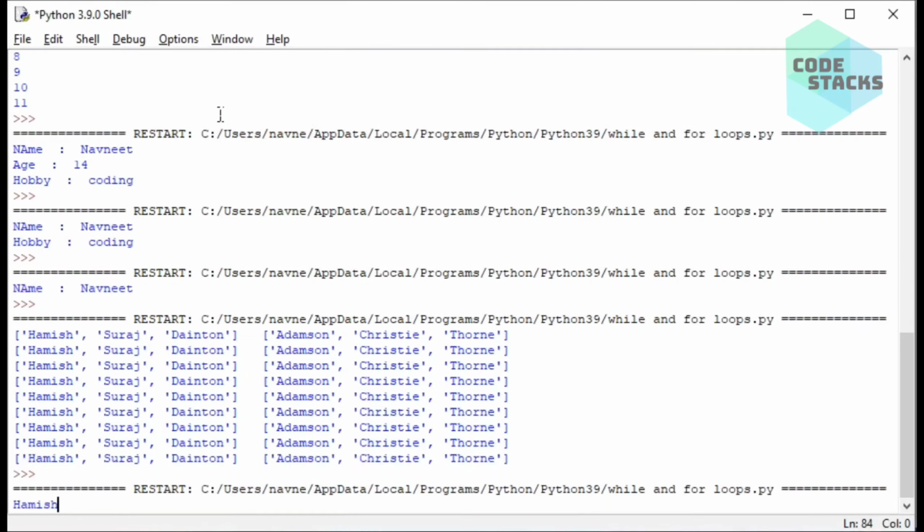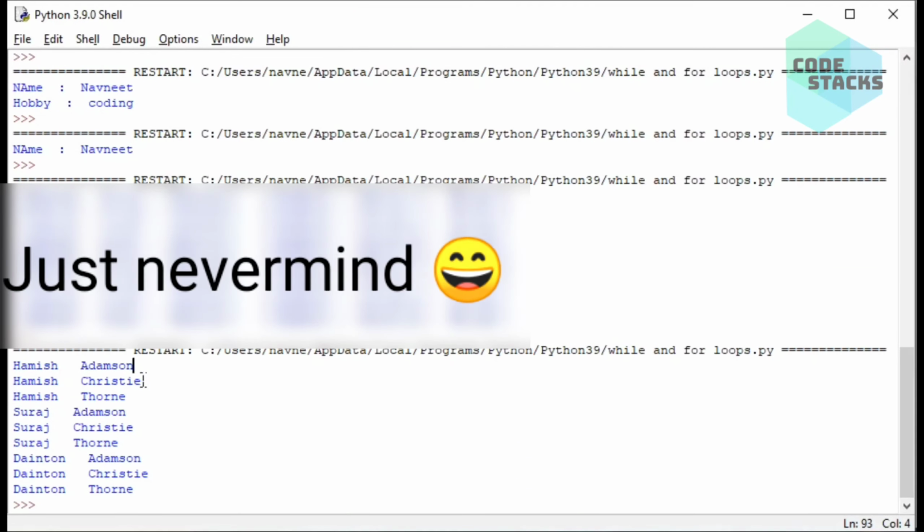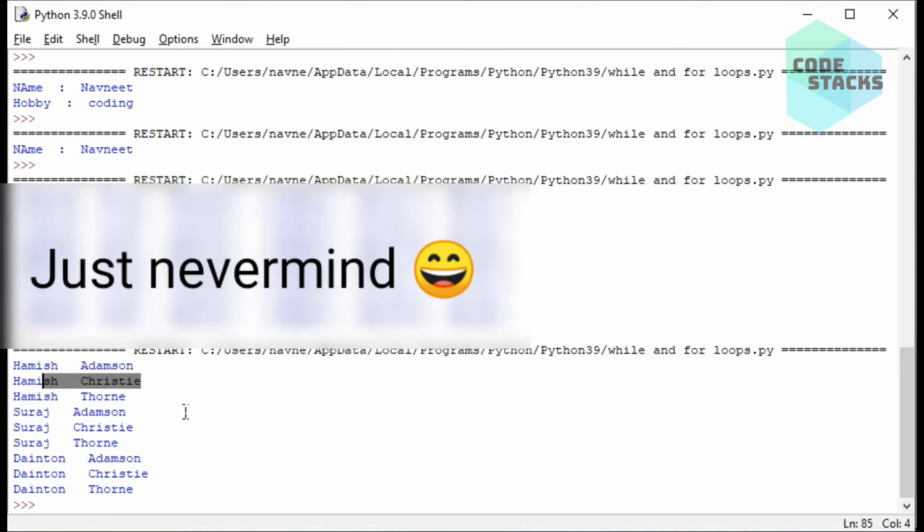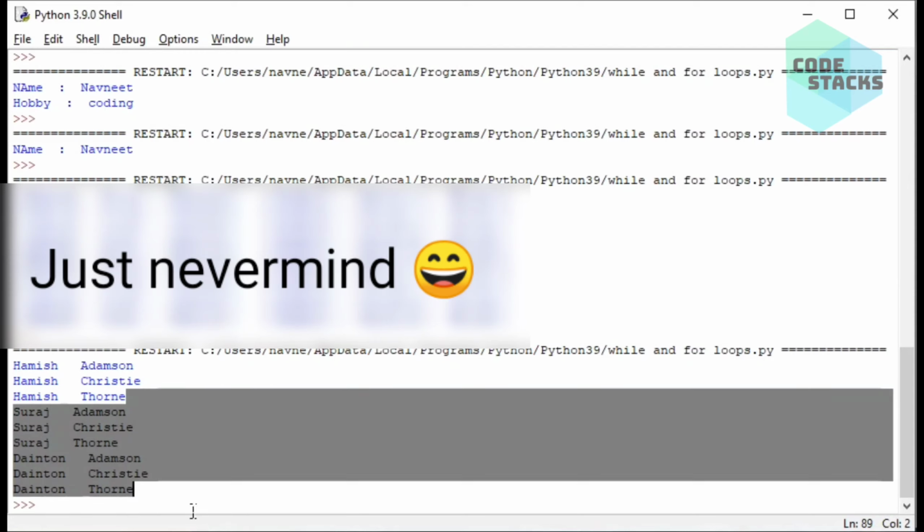So if I try running it, it says Hamish Adamson, Hamish Christie, Hamish Thorne, Suraj Adamson, Suraj Christie, Suraj Thorne, and similarly with the others.